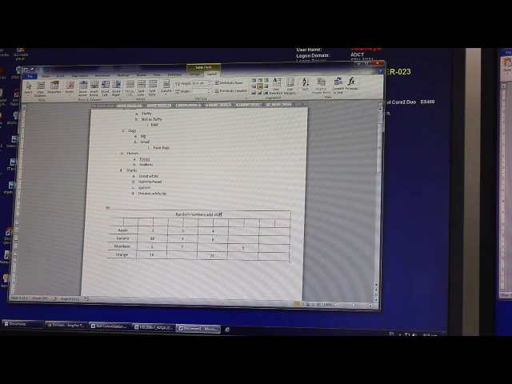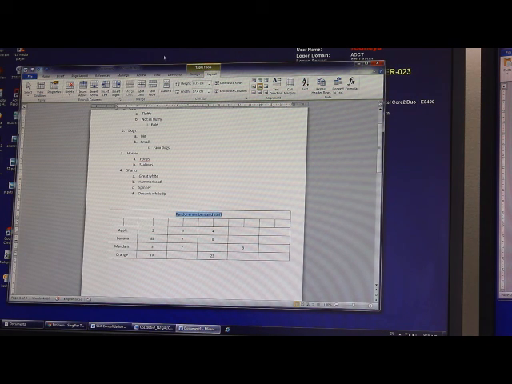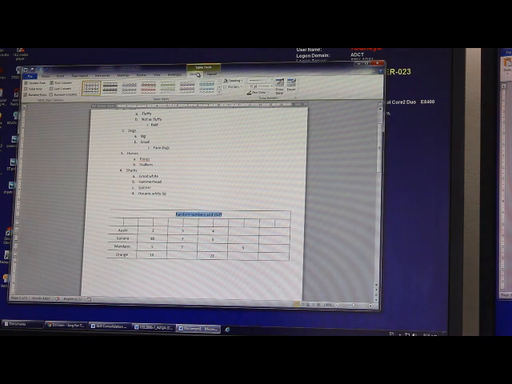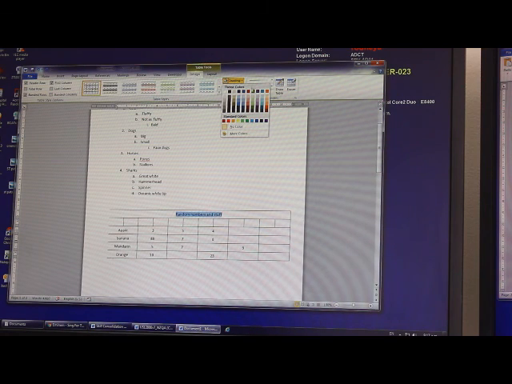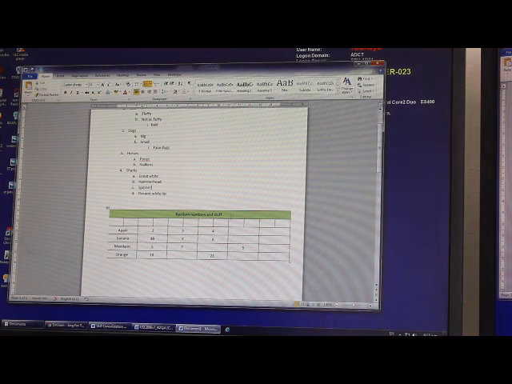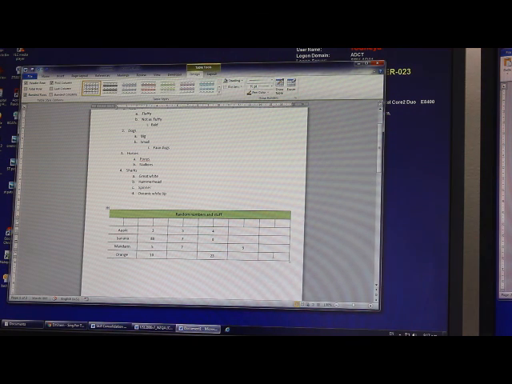The last trick I'm going to show you is going to be shading. Shading is pretty easy. In our Design tab, just above Borders, we have Shading. This is where we can put in a nice colour. I'm going to use green because that's Capital Training's colour.